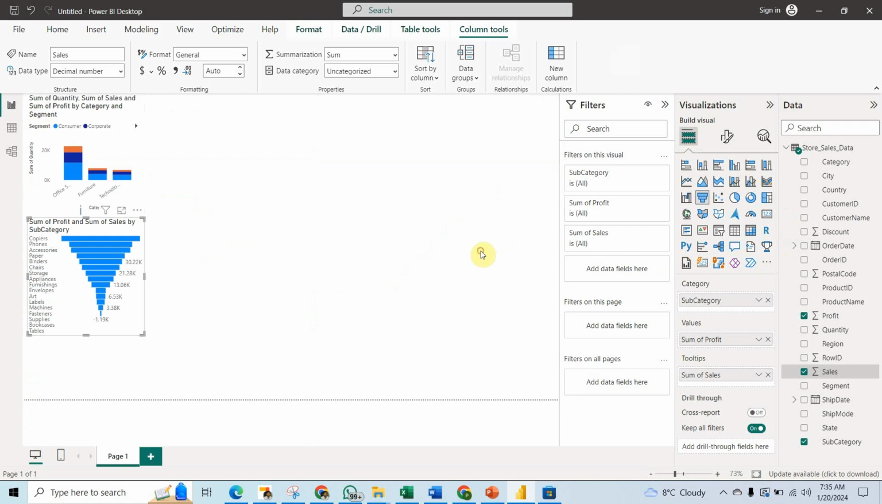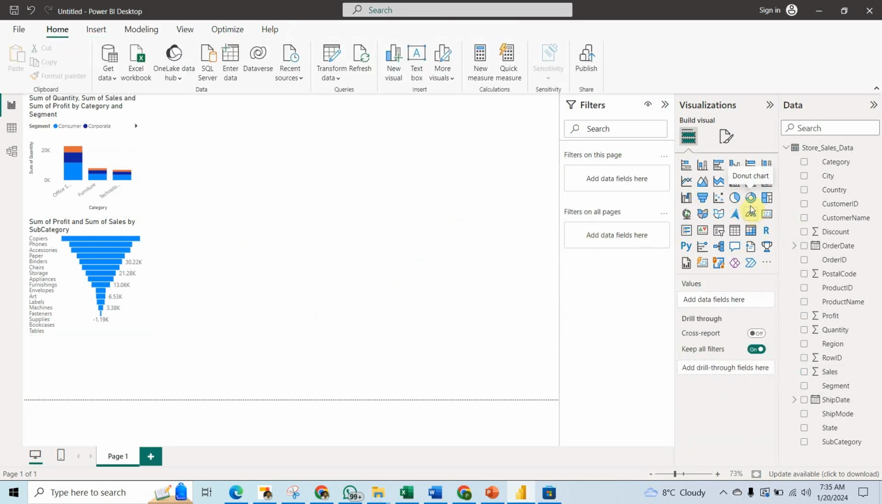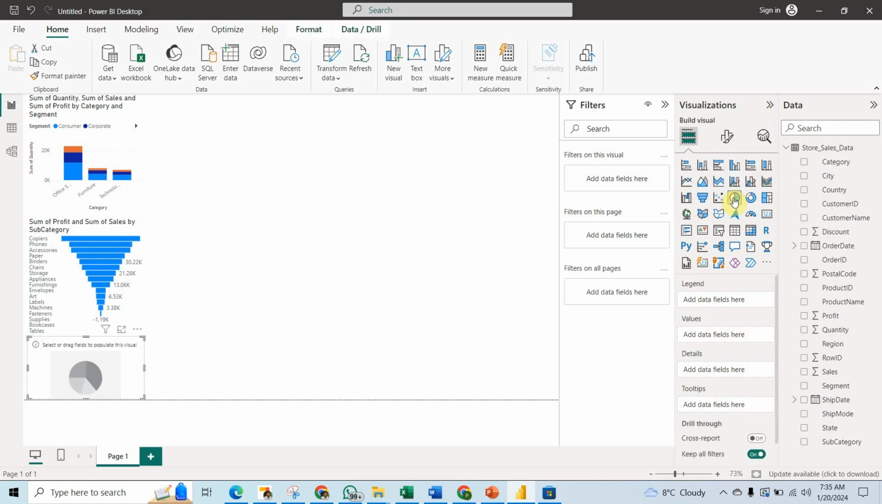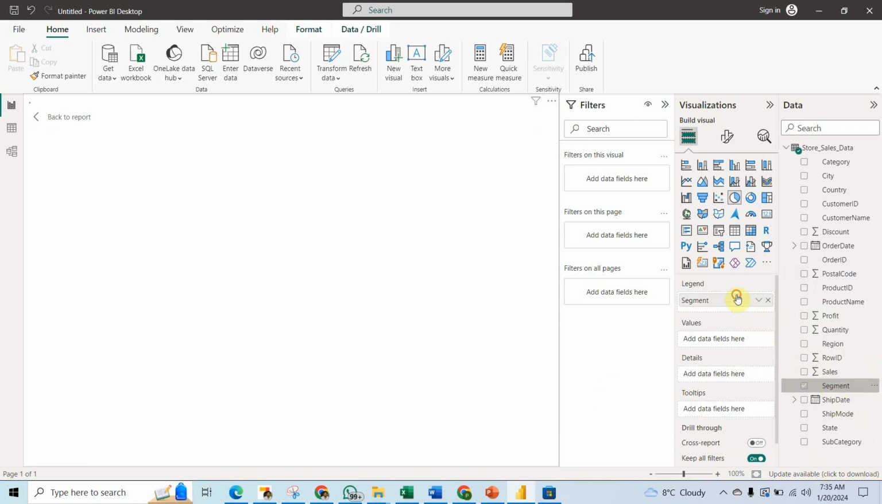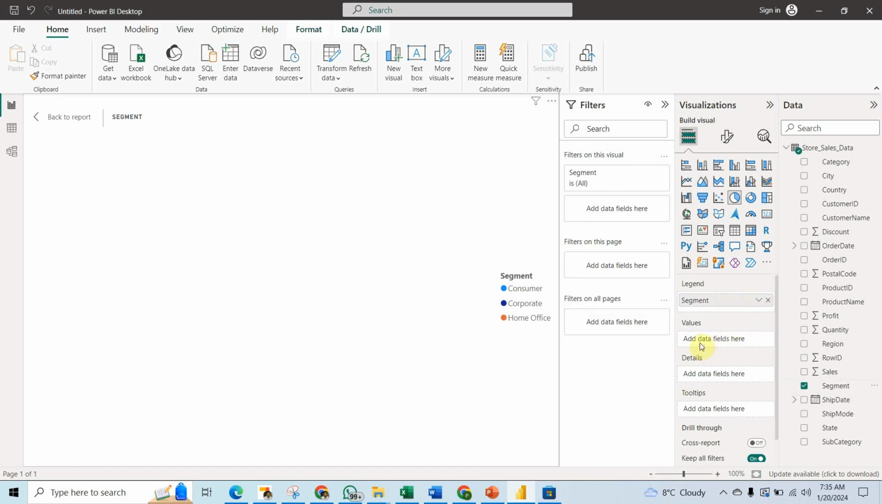Let me take a donut chart, or let me take a pie chart. So here is my pie chart. I'll focus here. In pie charts, the first option is legend. So legend, I can take any. Let me take segment here. So legends are only going to take what? Categorical data. Now give the values that you want to give. So values will always be numeric data.